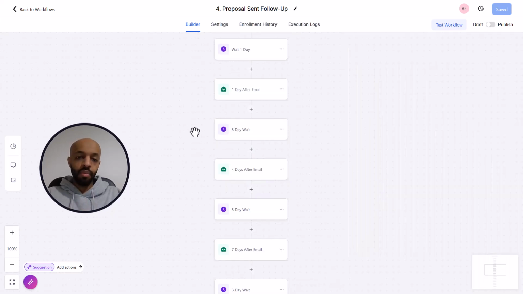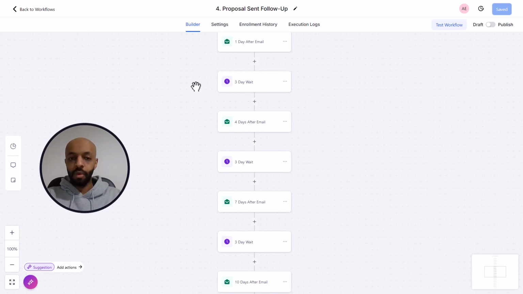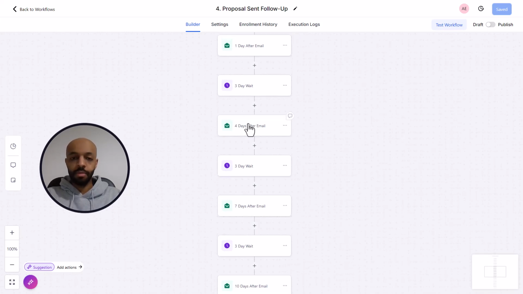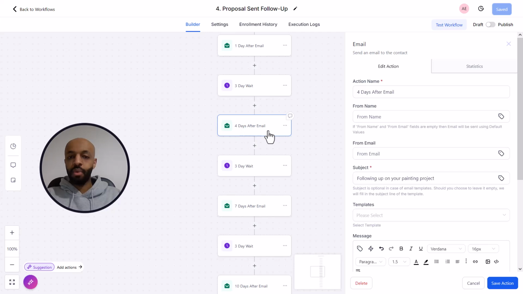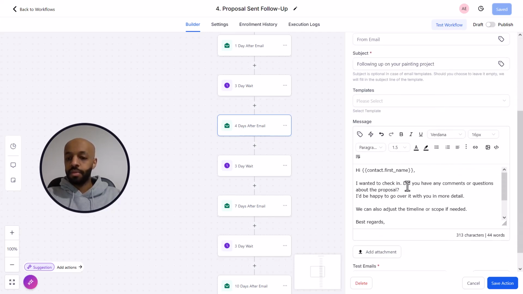And then it waits another 3 days because obviously once you've sent the proposal, you want to give people some time to think about it, but at the same time, if they've decided that they don't want to go with you, you want to know as early as possible. So this is one that gets sent 4 days after the proposal was originally sent. Hey, I just wanted to check in. Did you have any comments or questions about the proposal? I'd be happy to go over it with you in more detail. We can also adjust the timeline or scope if needed.